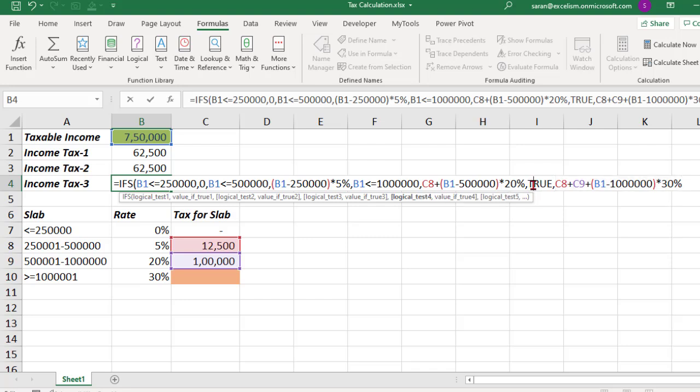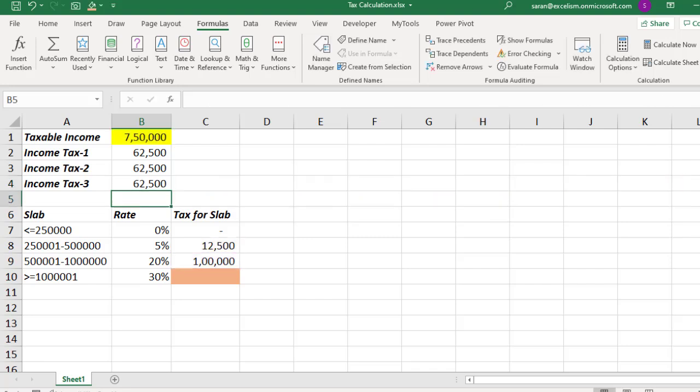Why did I keep TRUE here? Because either you can ask Excel to cross check, is it greater than or equal to 10 lakh, or else if any of these conditions are not satisfied, this is my answer. Anything is fine. Now let me close the bracket, enter. Same answer. No surprise because my formula is correct.